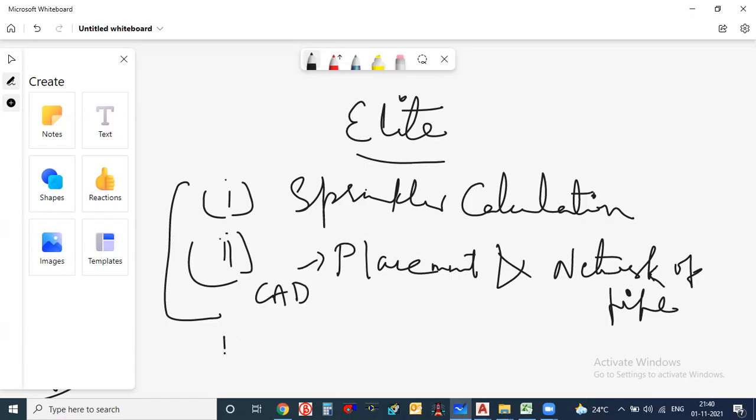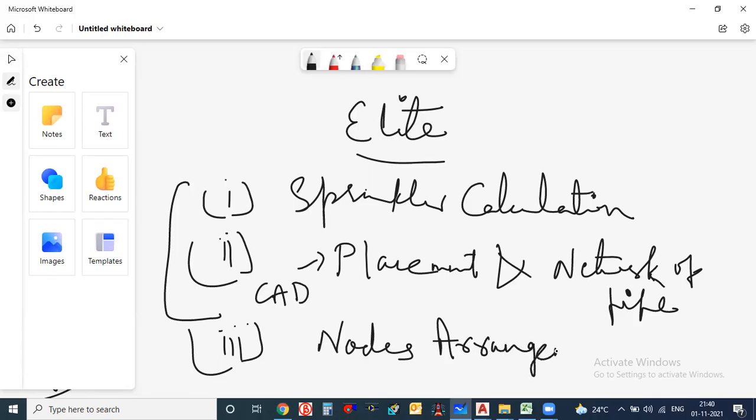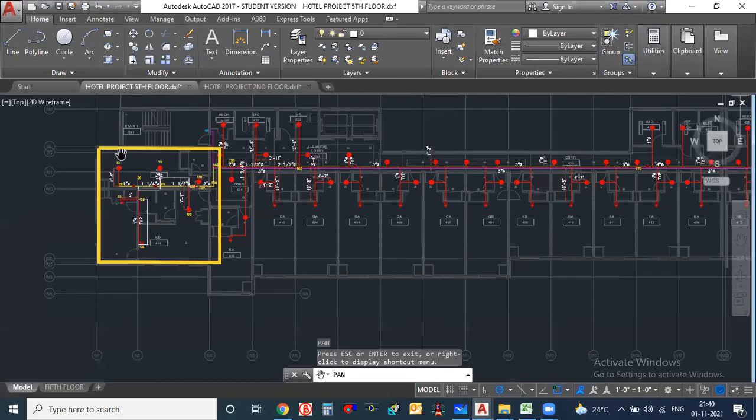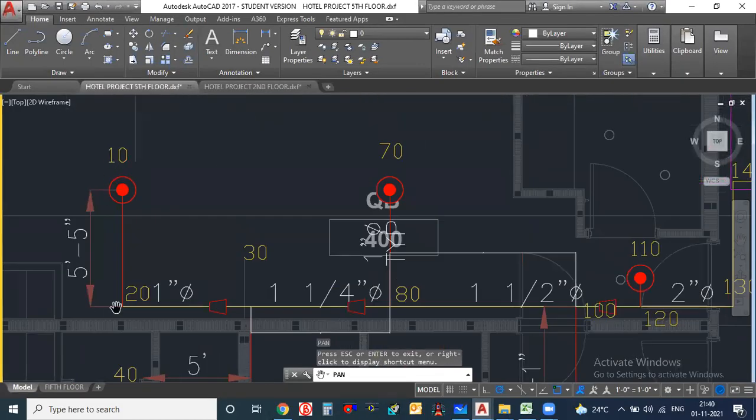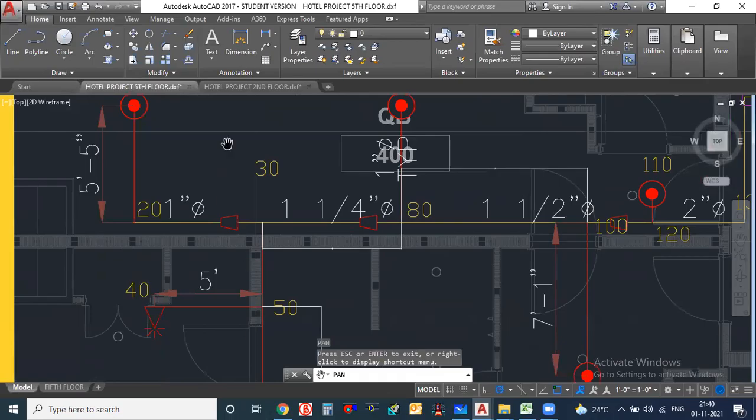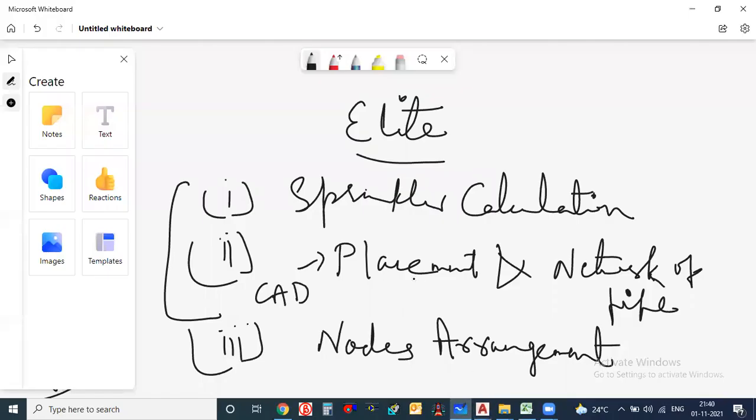Once you do these two things, the next thing we have to write down is the nodes, or I can write this term, nodes arrangement. This is my third point. Nodes arrangement means, for example, here you see I have written the nodes arrangement like 10, 20, 30, 40, 50. This is my arrangement of nodes.